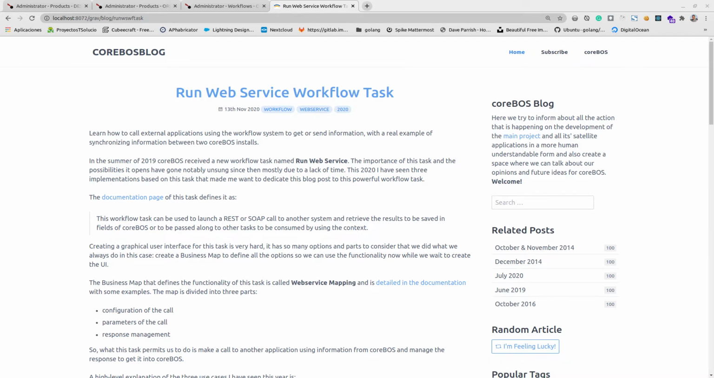Hello. This video is to show a working example of the Run Web Service workflow task. It's a support on the blog post that you see on screen now, and which I will publish today. Basically, in this blog post, I explain what the Run Web Service workflow task is and how it works. I give some examples, and I explain a specific case where I send information from one core bus to another. And this video is just to show that actually working.